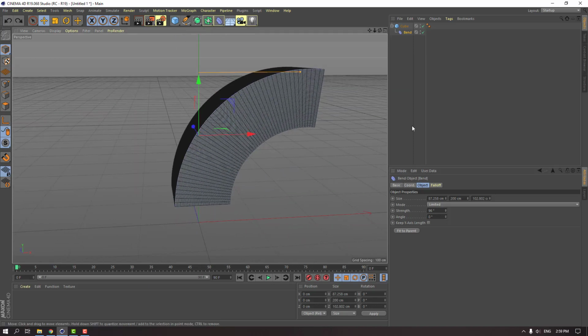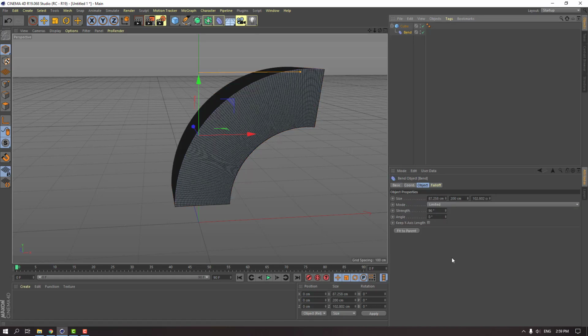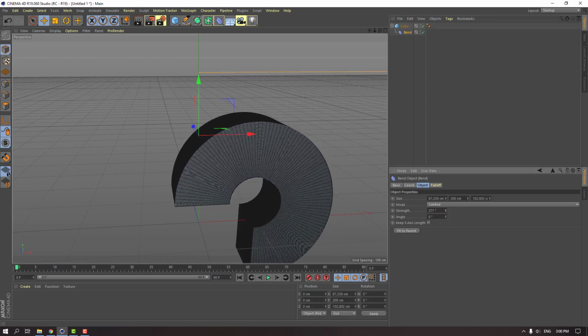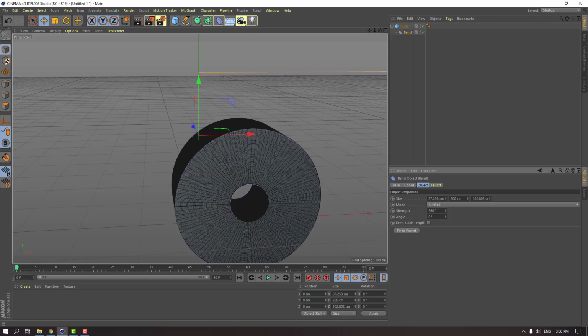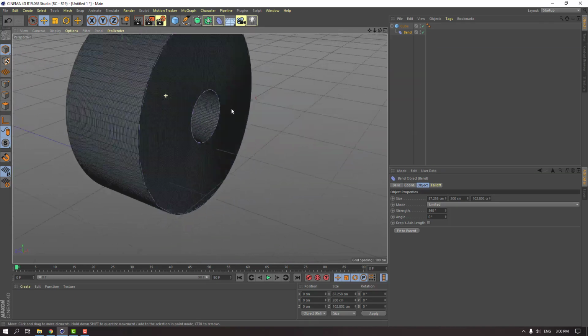Okay. So select this cube. Again, change segments 100 and this 100 and this. Back to bend and change strength like this. Okay, this is cylinder. Nice.